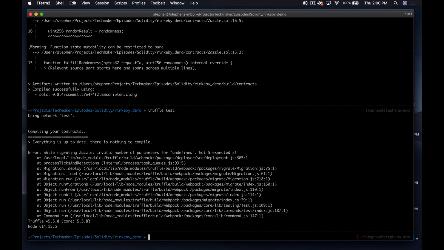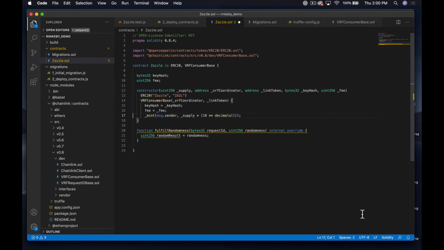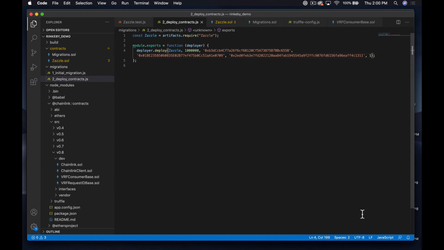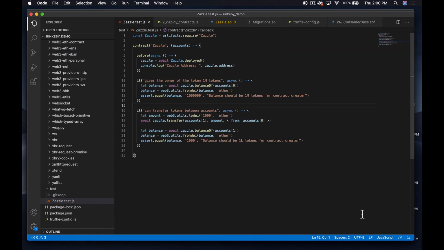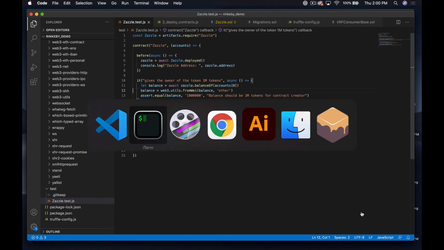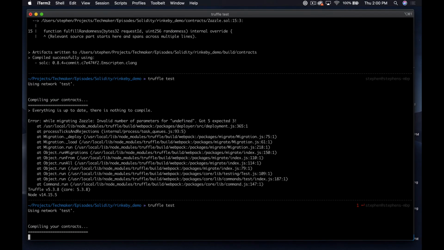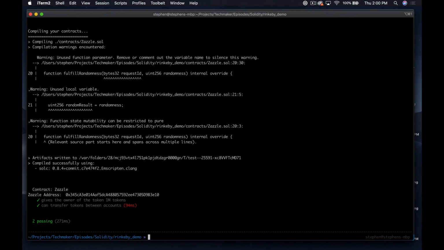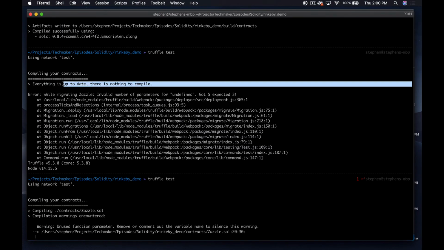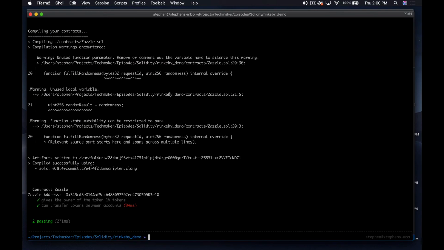So, error while migrating: number of parameters for undefined. Got 5, expected 3. Okay, did I not save this maybe? Is that possible? What do my tests look like here? Zazzle deployed. Maybe I didn't save it. Let's just run it again and see, but otherwise I may have a small issue here. Yeah, you could see that here. Everything's up to date, nothing to compile. I hadn't saved it, otherwise it would not have said that.